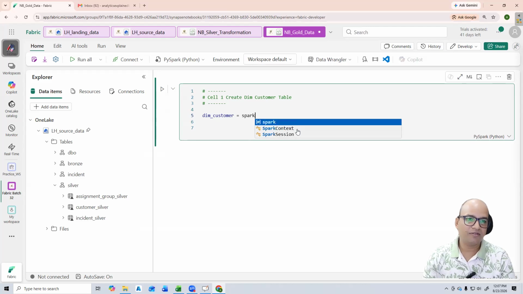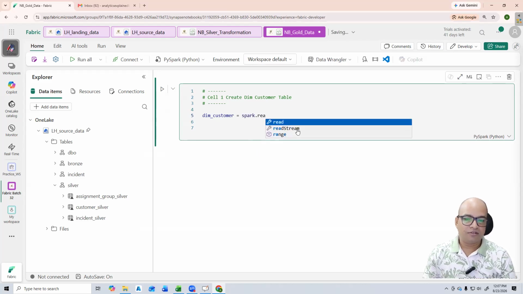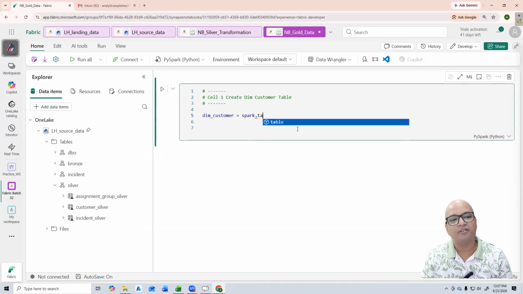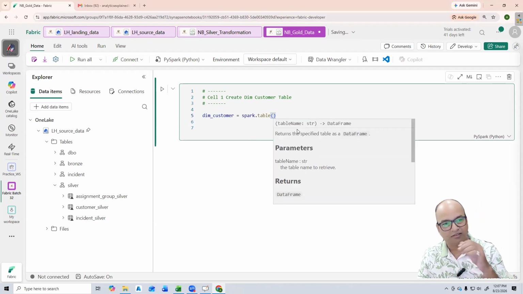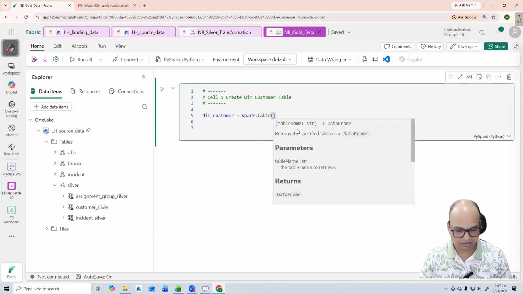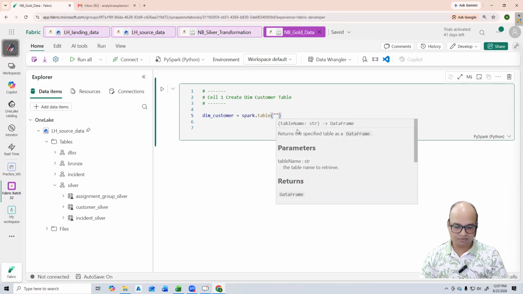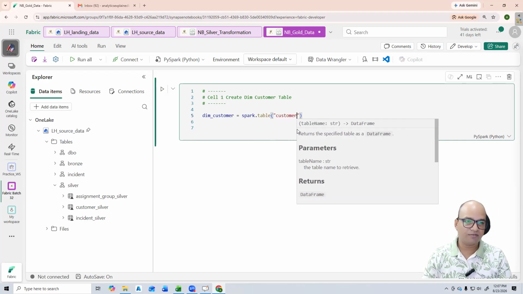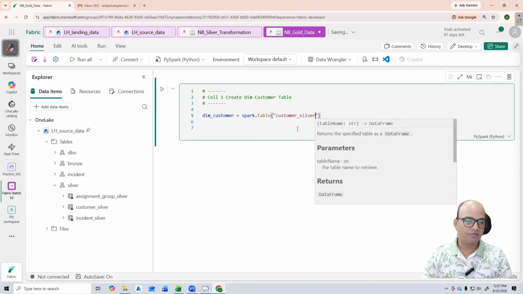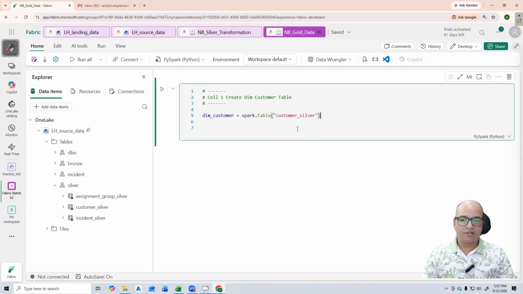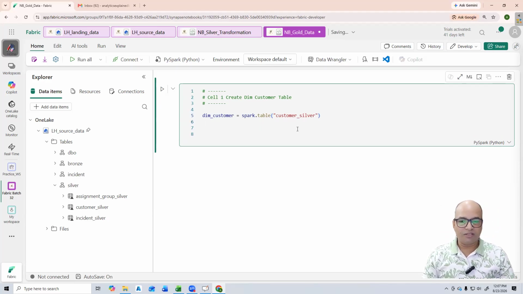Spark dot read. But remember, because we are not going to read a CSV file, we just need to give the table here. So what is the name for my customer? That is customer silver. Correct? So that is the very first thing I need.